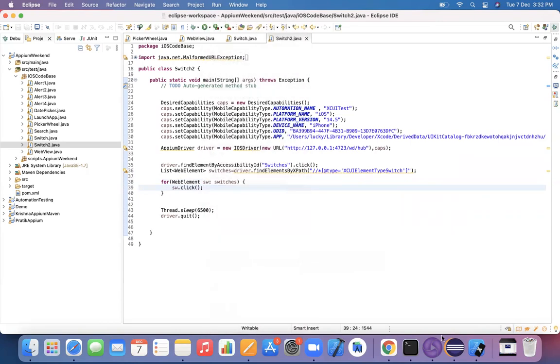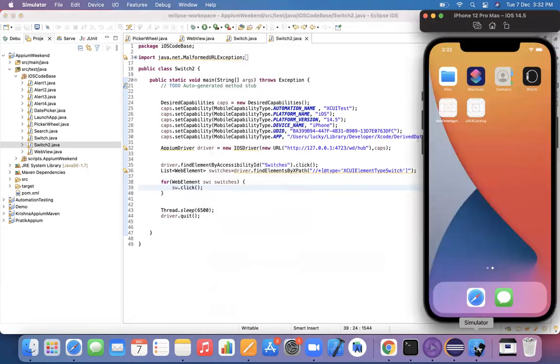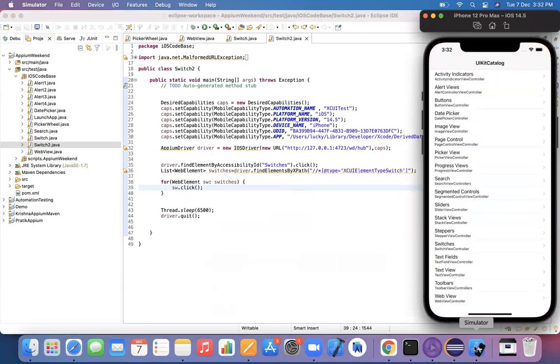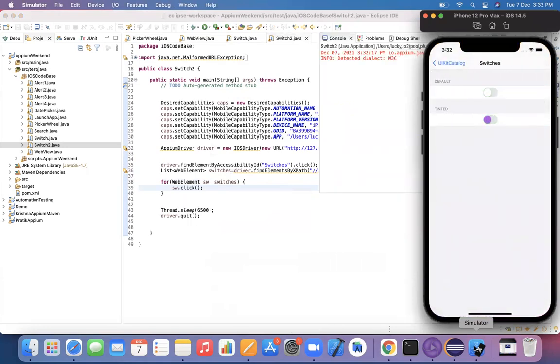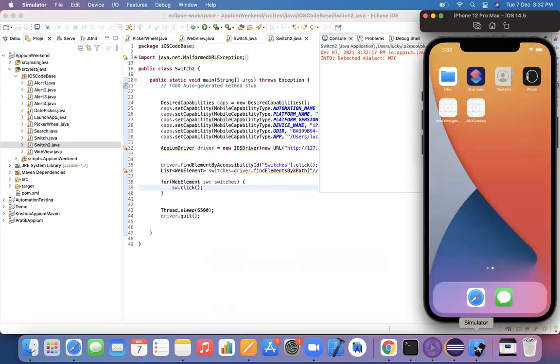So I'm just trying to run this script. And if you observe right now, whatever switches are there, it will perform a click operation on those individual switches. In the current instance, we have two and it will perform the operation on those two. That's it. So this is exactly how you can handle a switch.